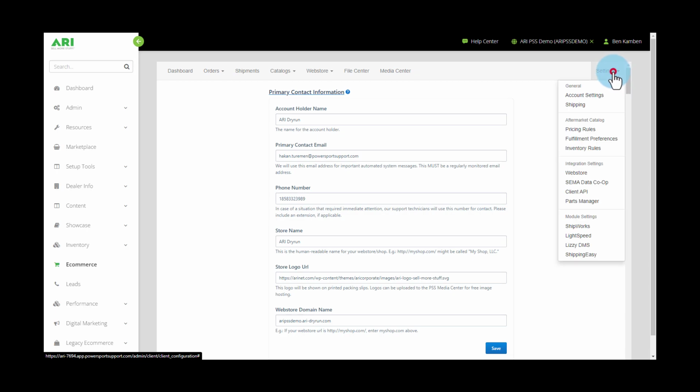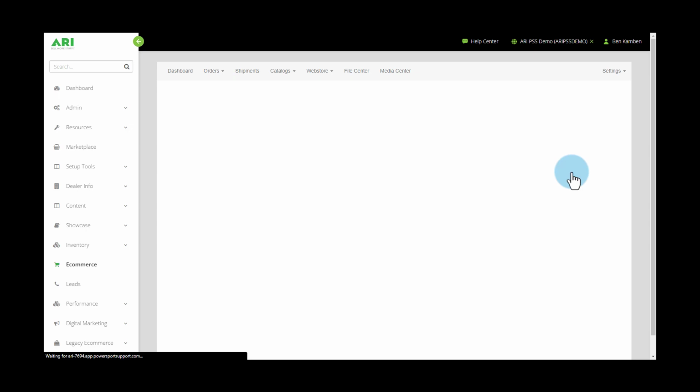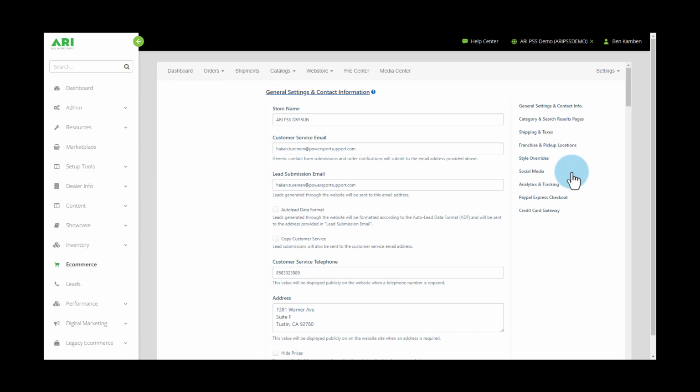We'll go into settings once again. This time underneath the section that says integration settings, we'll go into the first one, web store. Again, like the basic settings, most of the information should already be filled in for you, but it is best to double check. Store name.